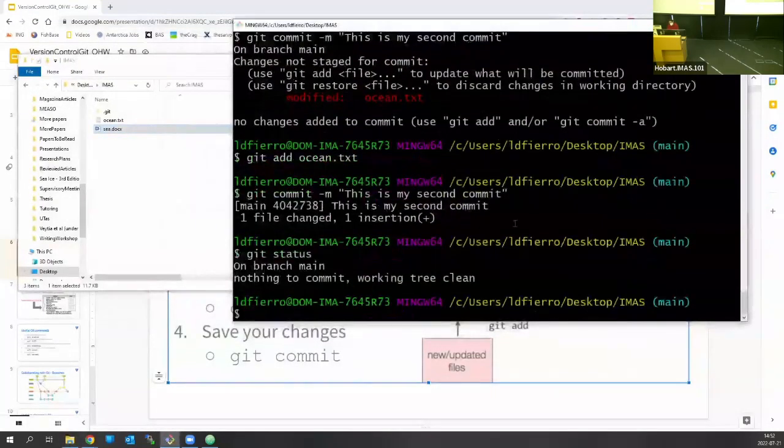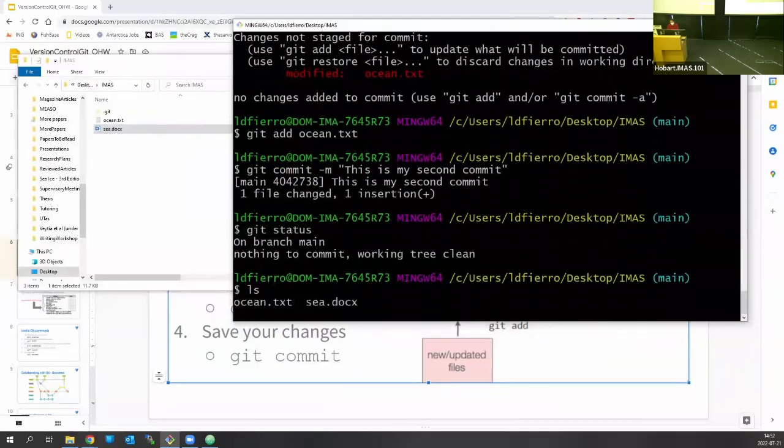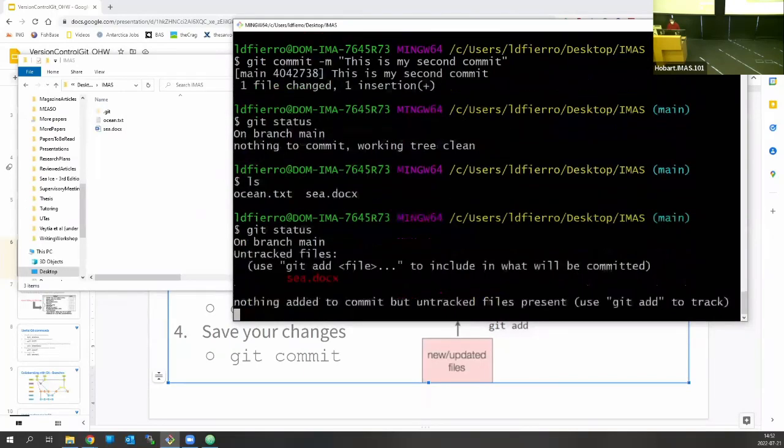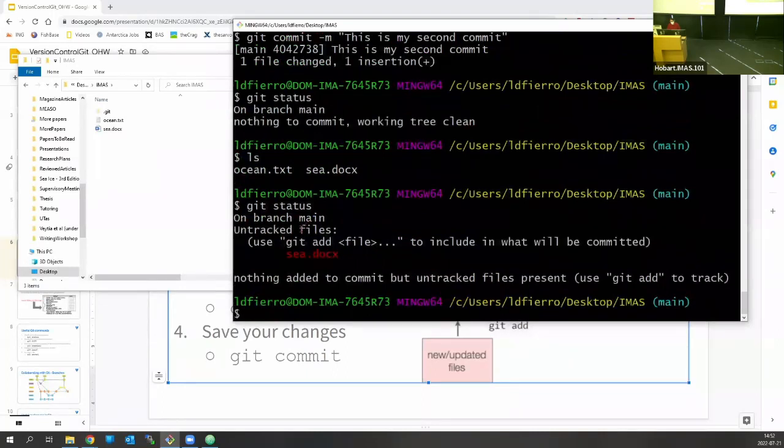Can anyone tell me how I check in my console what files I have in my folder at the moment? Does anyone remember? ls, yes. So if we go ls, now there are 2 files in there, which matches what I see in my Windows Explorer. And then how do I check what's happening with my version control? Yes, we go git status, and it's telling me, okay, you have a new untracked file, and it's called c.docx.